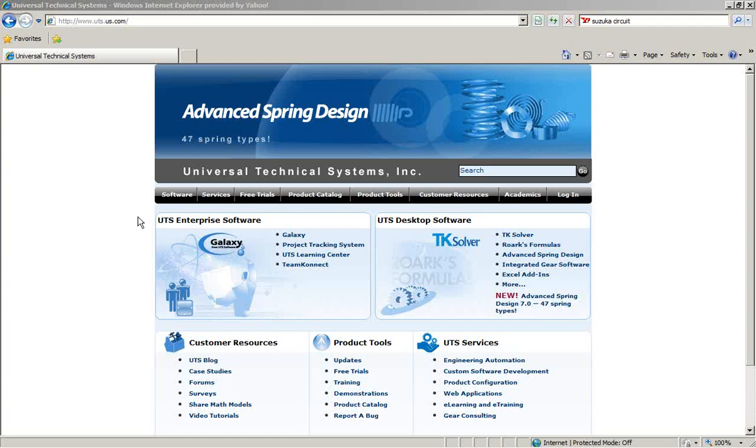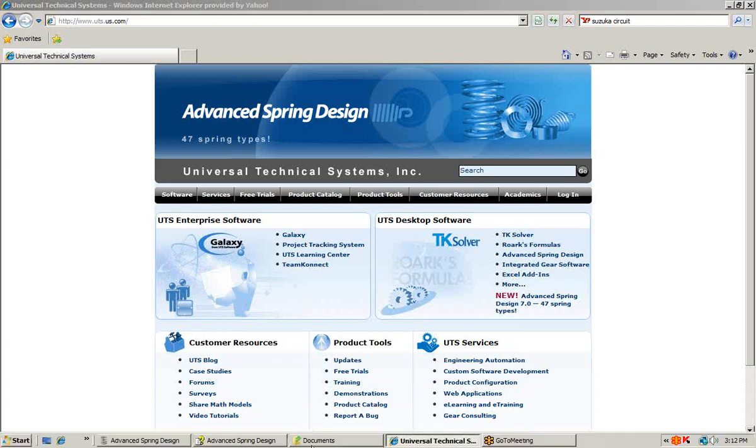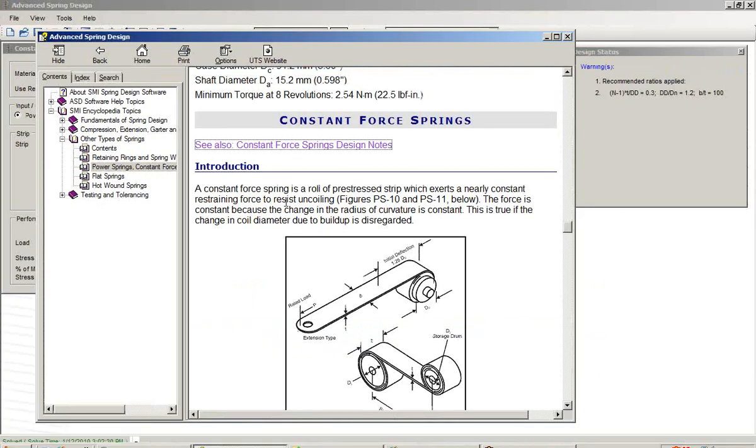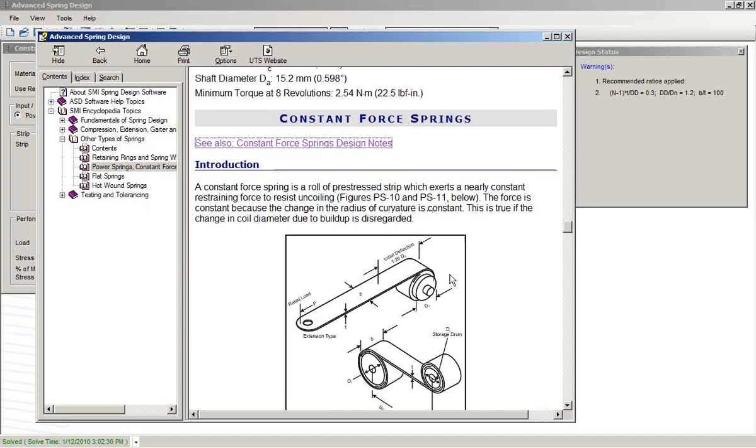This video tutorial covers advanced spring design, in particular constant force springs. Begin by showing you the related online help for this. It gives a nice diagram showing what an extension type constant force spring might look like. And as it says in the help text, a constant force spring is a roll of pre-stressed strip which exerts a nearly constant restraining force due to uncoiling.